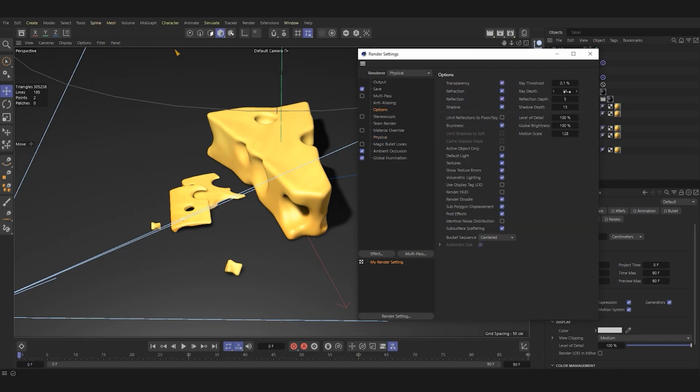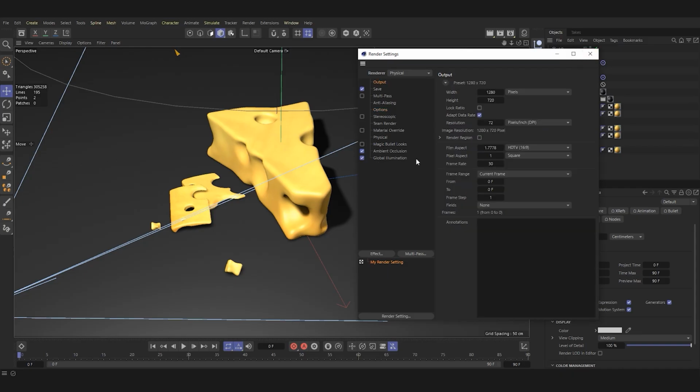In options, we change the following settings. We also remove the default light. Now we need to decide what image format we require. I'll use the standard Full HD resolution and select log ratio. Let's name our preset here.